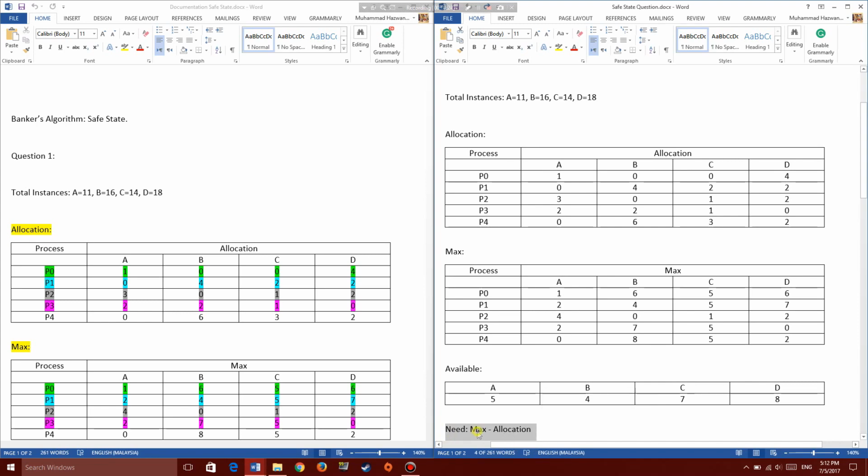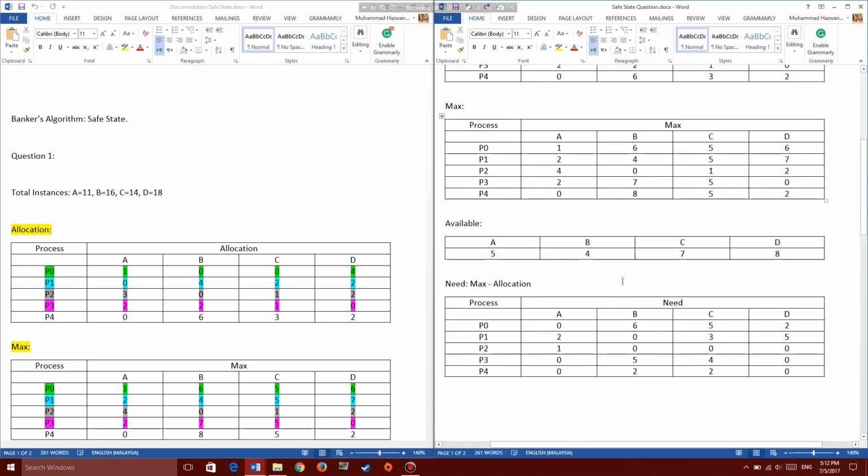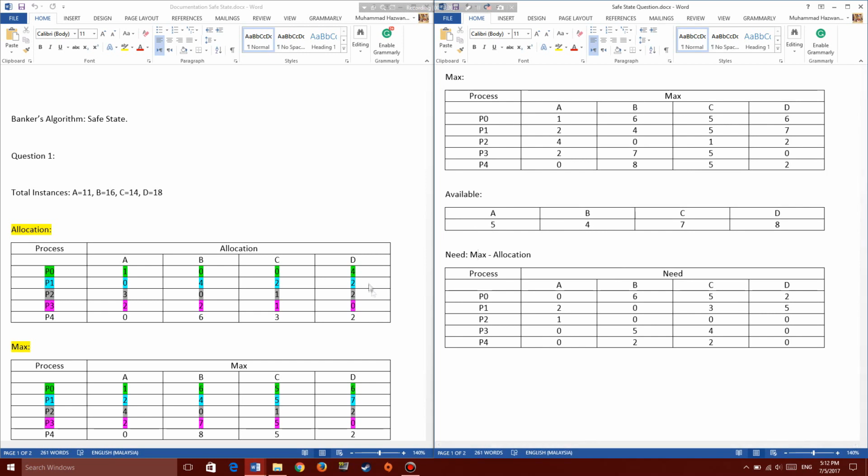To calculate the need table, you need to take the maximum table minus the allocation table. This is the need table after the calculation has been done. Now I will show you how to calculate.